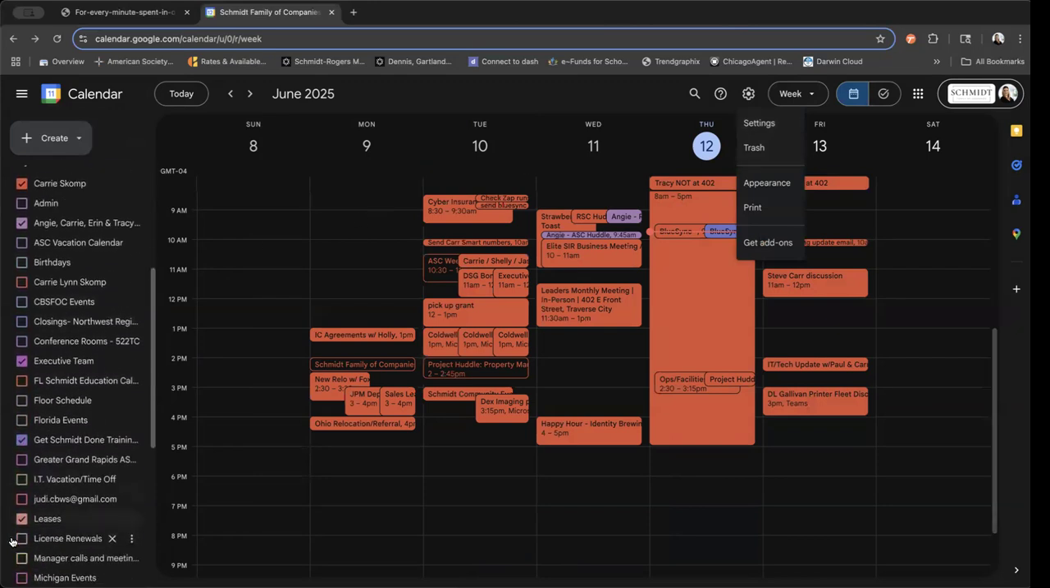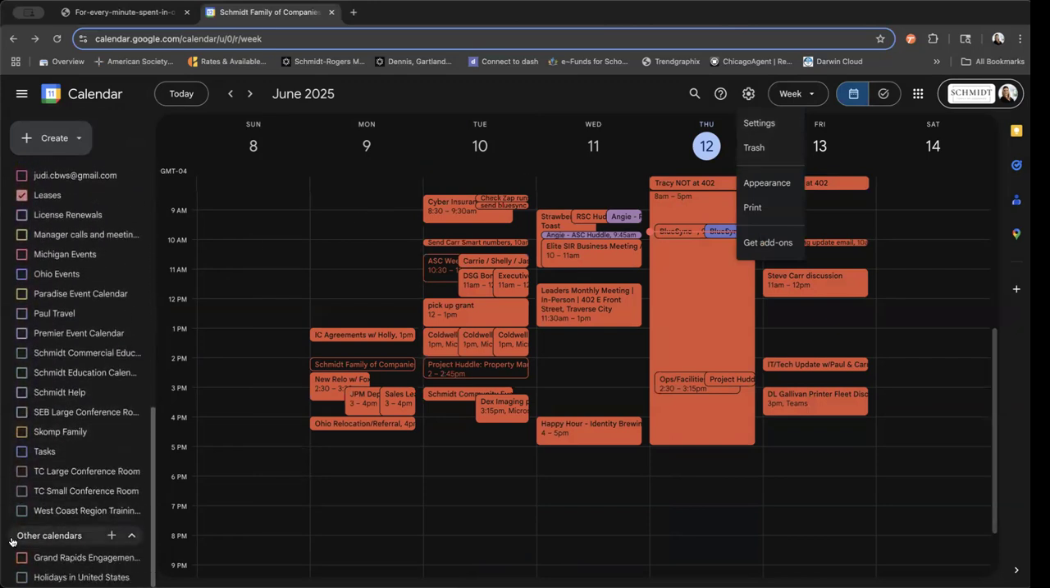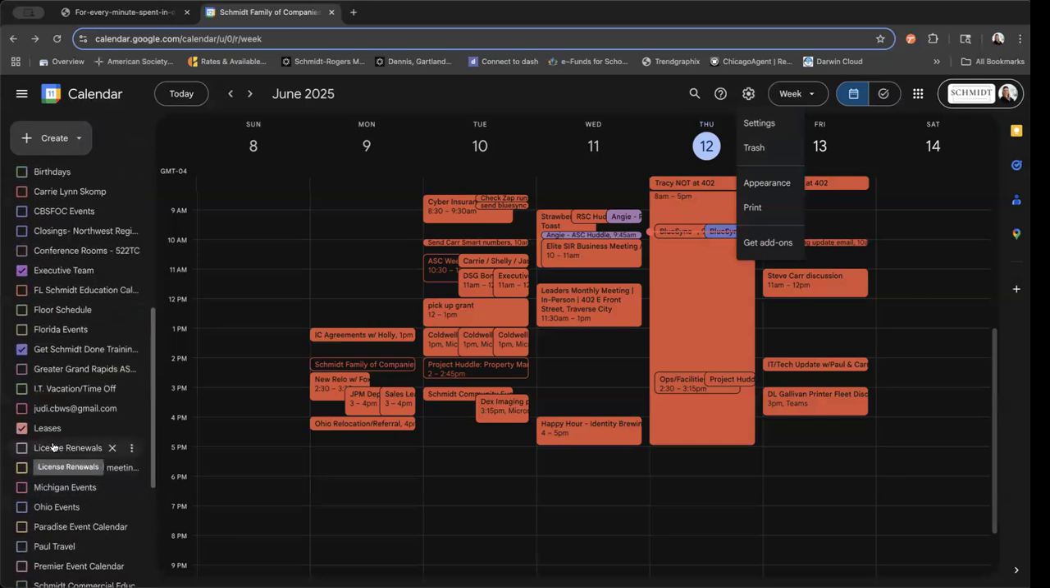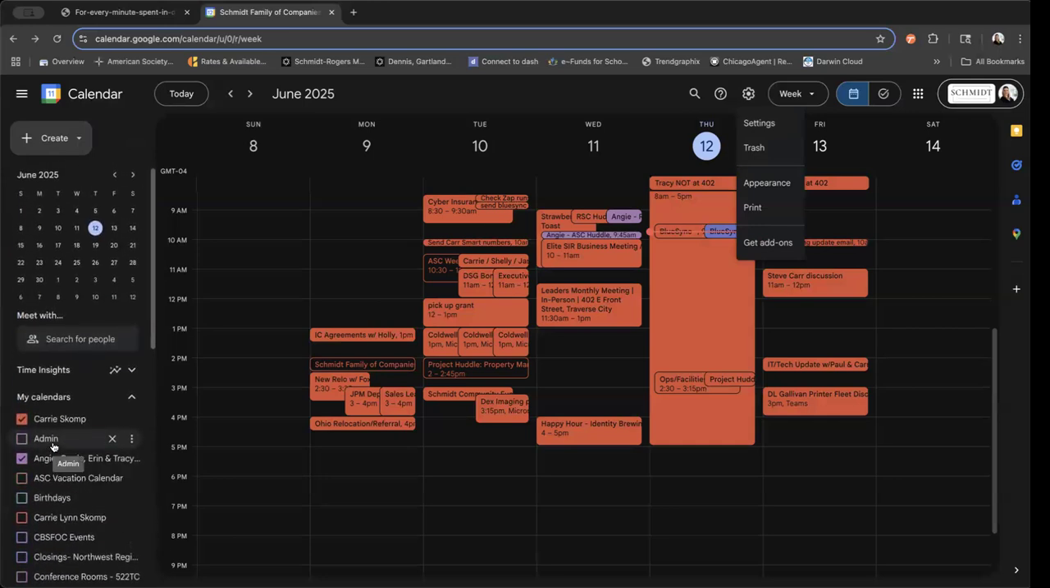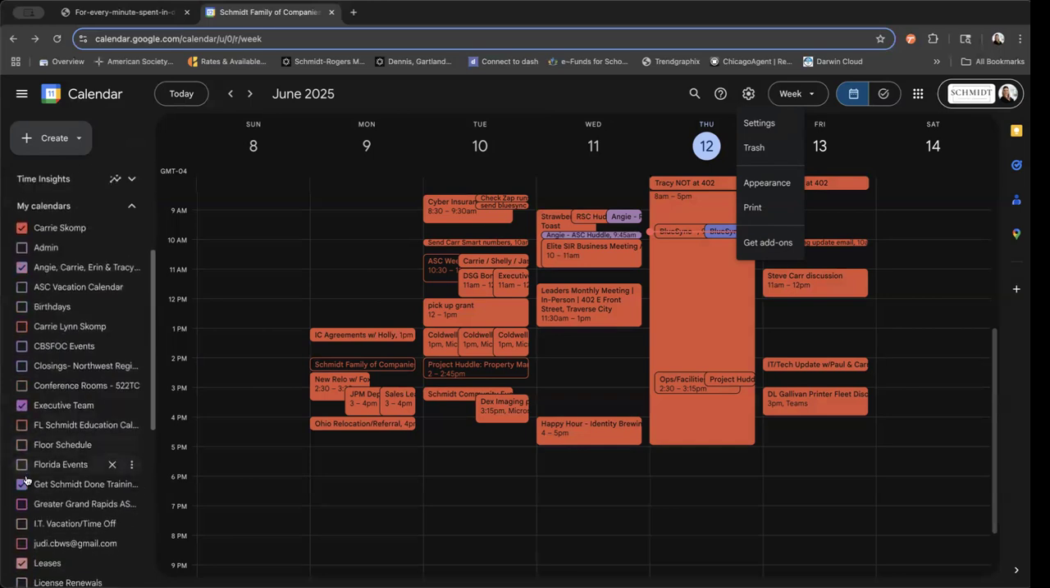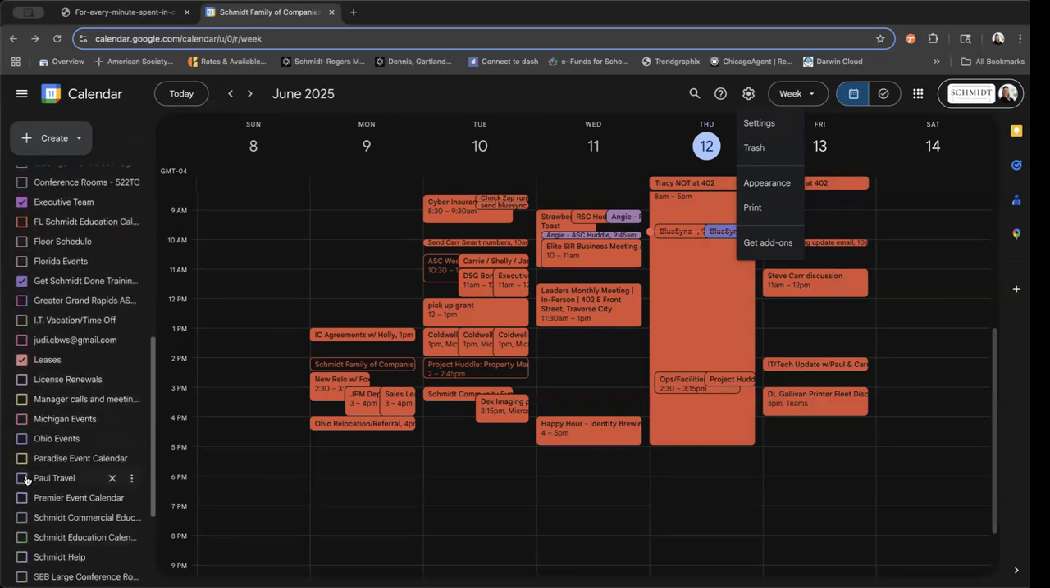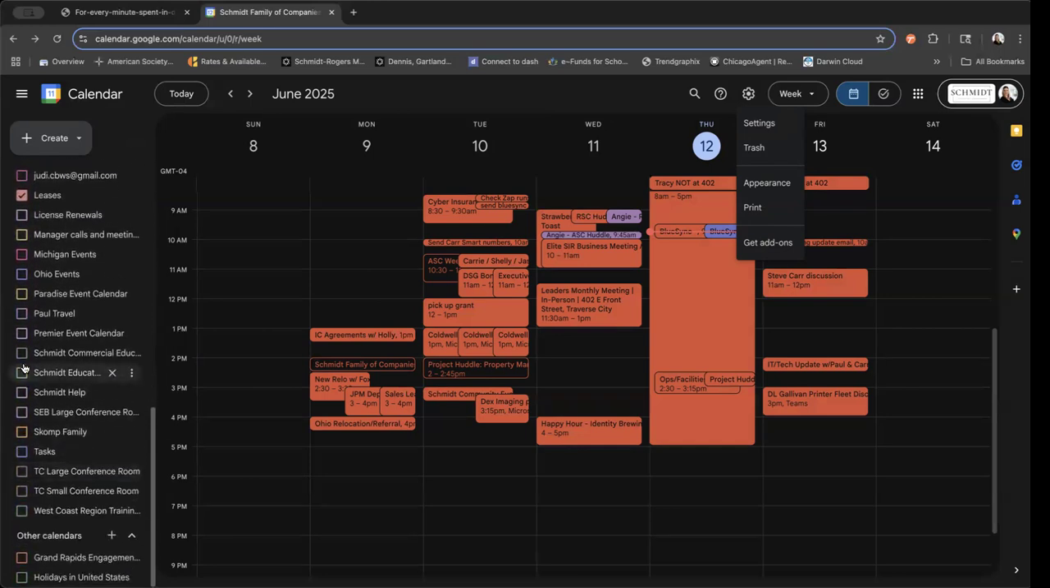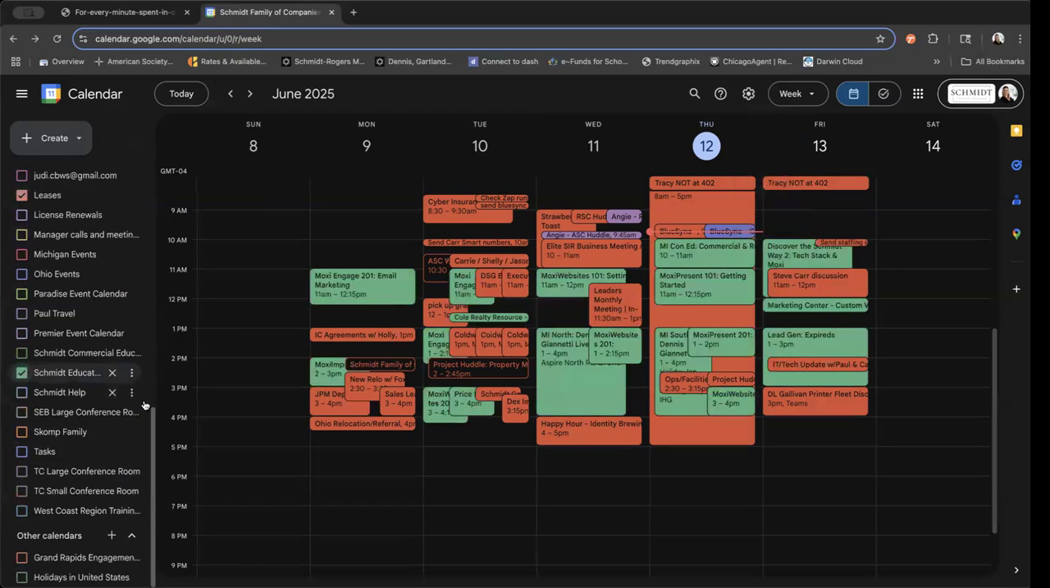Now, as you can see, I have lots and lots of calendars that I'm a member of, lots and lots. Some I created, some I was invited to. Some are just industry standard calendars like holidays and stuff. So if you toggle on and off is where you're going to be able to see. So if I go down to the Schmidt Education calendar here, you'll see that my calendar changed. You'll see all of these green guys came on top of my red guys. Now I know that my calendar is red. I know that the Schmidt Education calendar is green.